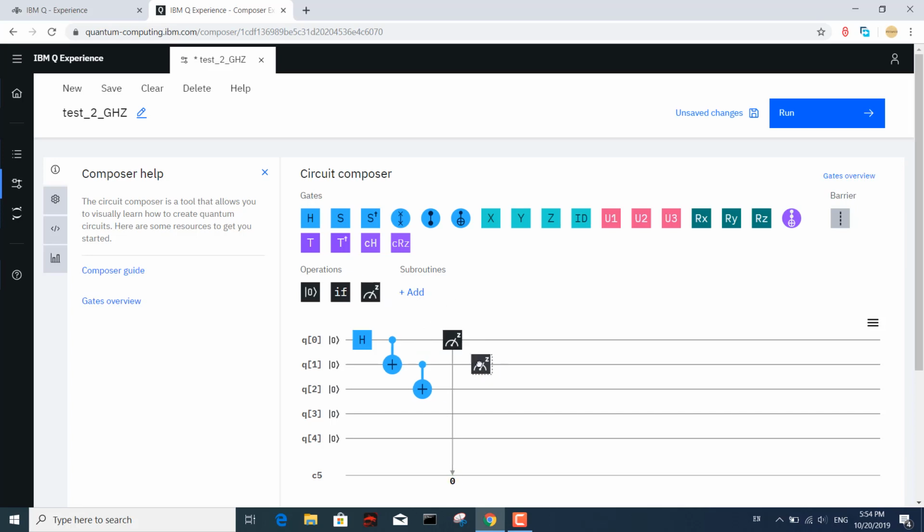We can measure the first qubit, measure the second qubit, measure the third qubit. And this is our circuit. We have 3 qubits, so that is 2 to the power of 3 possibilities, that is 8 possibilities. However, in this measurement, because this is a GHZ state, it should only consist of 2 possibilities. One is 000 and one is 111, both 50%.